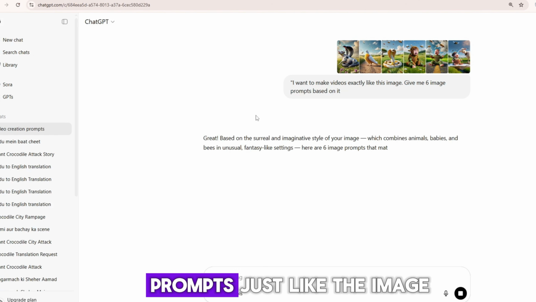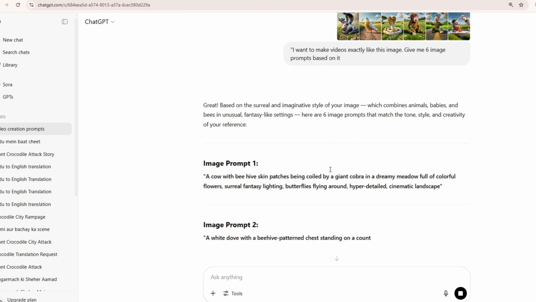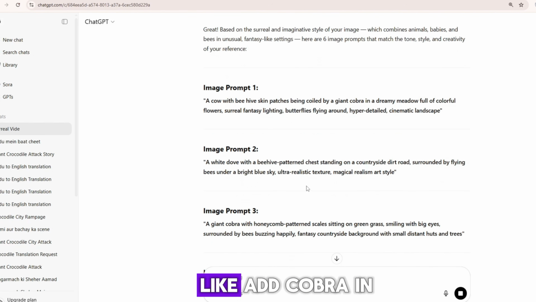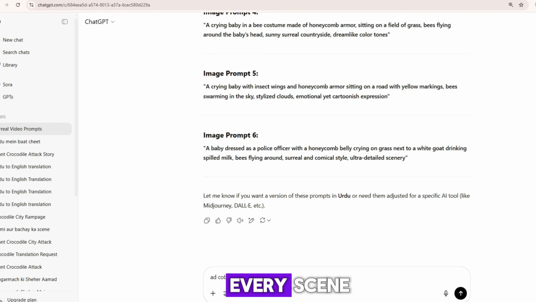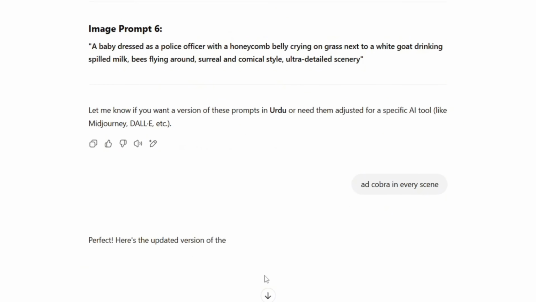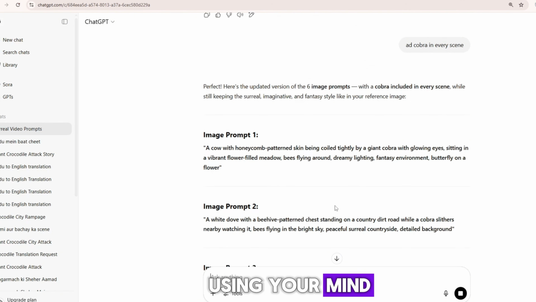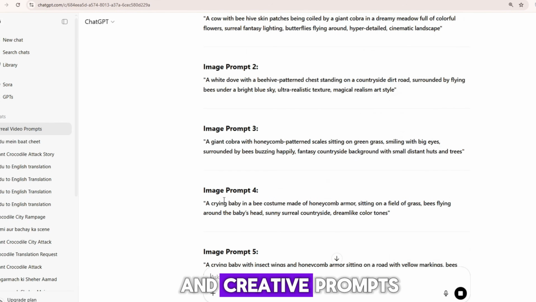ChatGPT will generate prompts just like the image. This is a very useful tool. You can also add custom instructions like add cobra in every scene. It will include a snake in every scene. In this way, by using your mind, you can create smart and creative prompts.